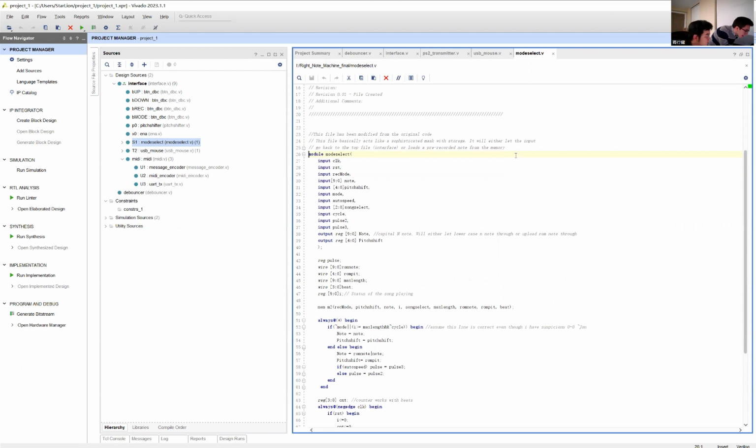It makes so much sense at the time. Okay. I mentioned that magical mode select file.